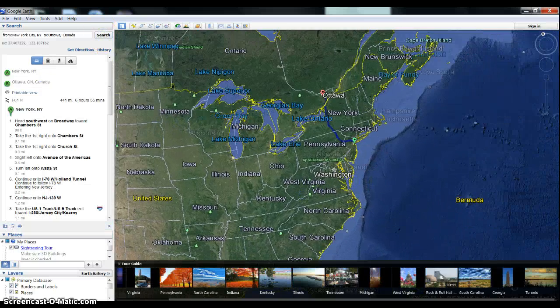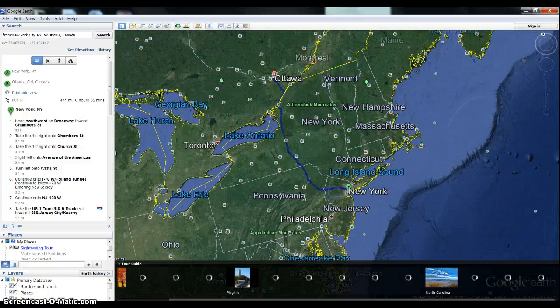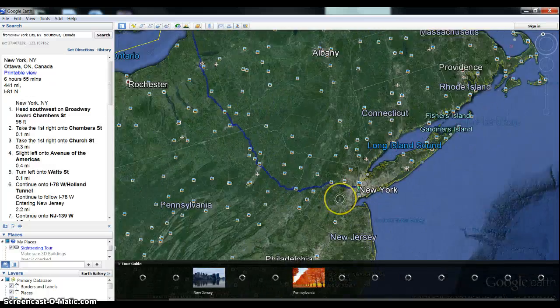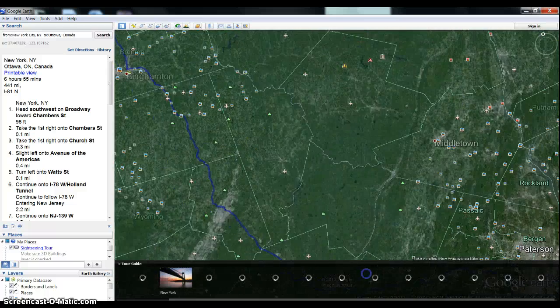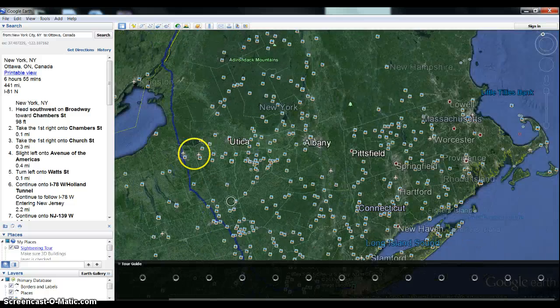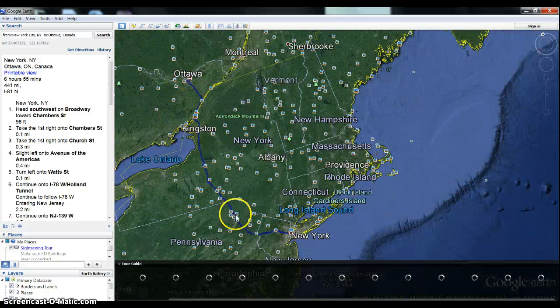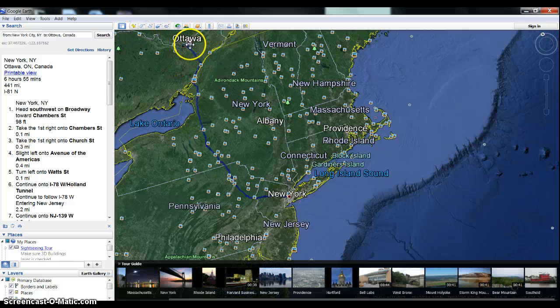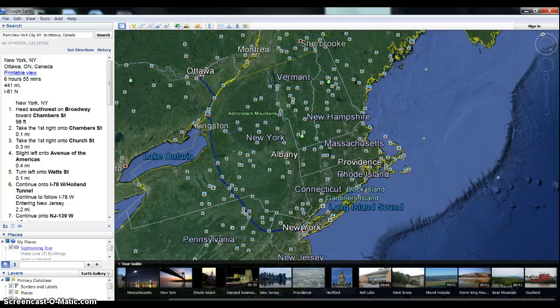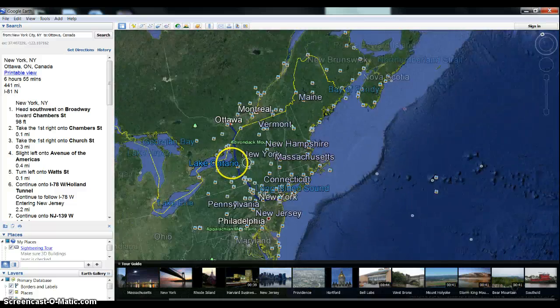Okay, now look at that. Now we can see a clear direct route, and if you zoom in, this will take you along the major highway or road, and it'll bring you from New York all the way to Ottawa, the capital of Canada. There you go. From the Big Apple to the Big Maple Leaf, I would assume. Okay, so that's how that works, and you can get incredible directions.